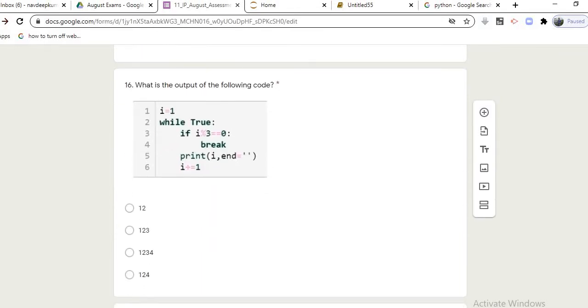Now we next move to a looping sort of question. A very straightforward question is given to us. So what is the output of the following code? I hope most of you can answer this straightforward. You can easily execute this code in your mind, but for your better clarity, I will run this code in the Jupyter notebook, and then we will see its output.